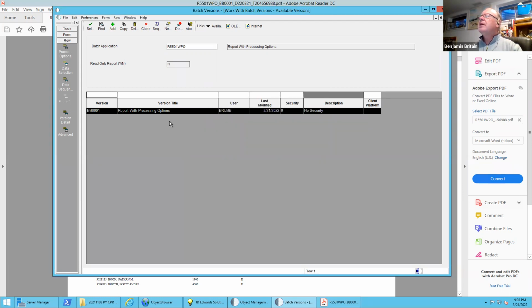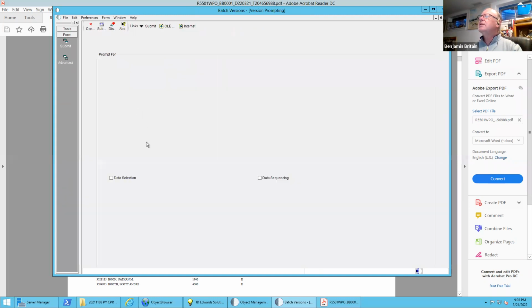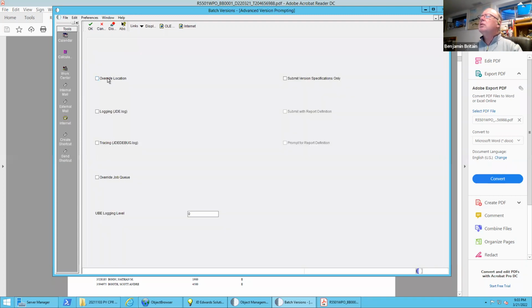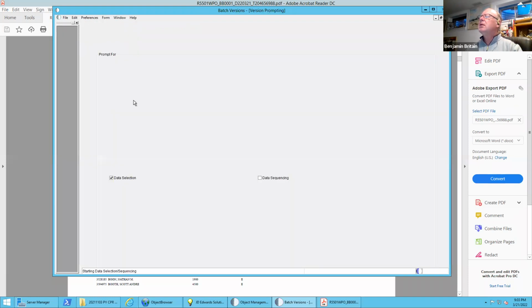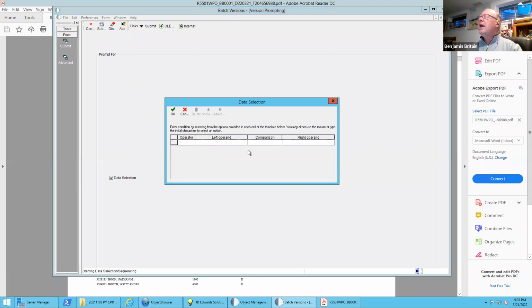The only problem is when I go to run this, I'm going to look at data selection, but I'm not going to change anything. I'm going to hit advanced, so it's running local. And then I'm going to hit submit. I'm just going to say okay and see what happens. See if that processing option is in there.